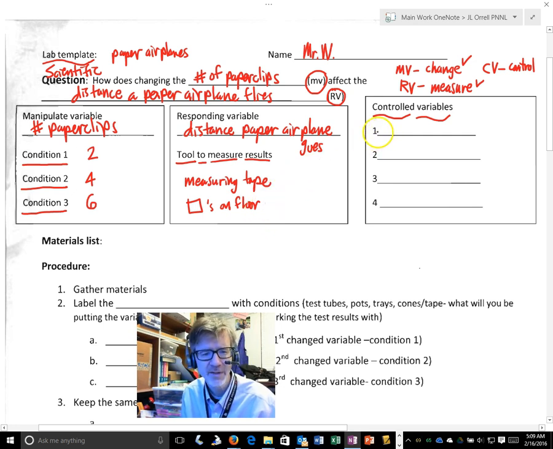My control variables. If you change too many things at once in a scientific procedure, remember, it doesn't tell you very much. In other words, you get kind of confused about, well, was it that caused my airplane to fly farther because I threw it harder? Or was it the paper airplane or the paper clip? What was it that really made it go farther? So you really have to stick to these.